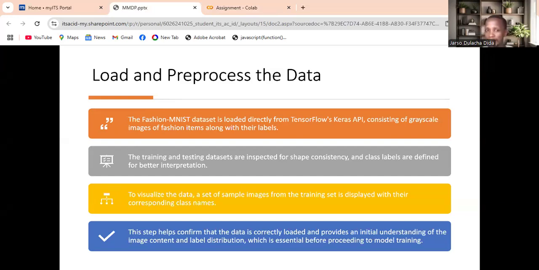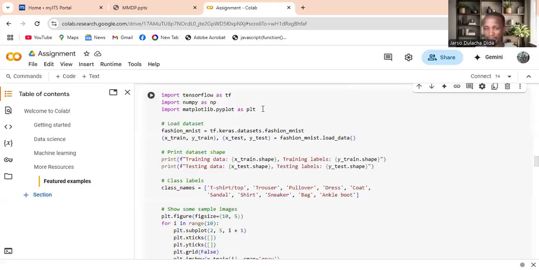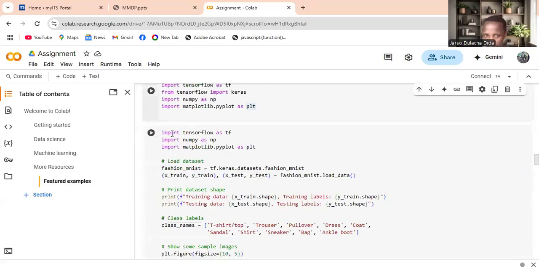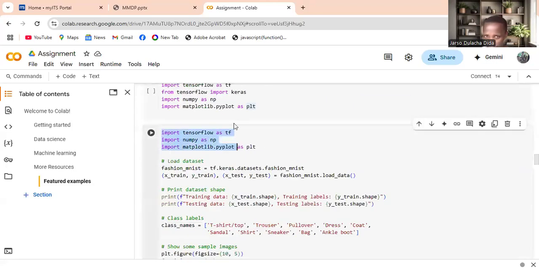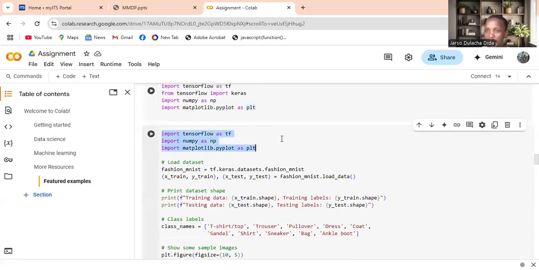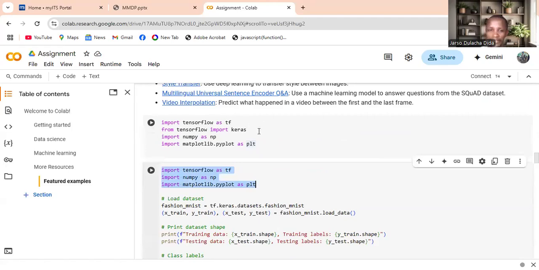There is training and the testing dataset, and inspected for shape consistency. And then also in the loading stage, not only loading, but I also visualize sample images. As you can see here, this is after the libraries are imported. It is just the library; I separated them above for clarity.